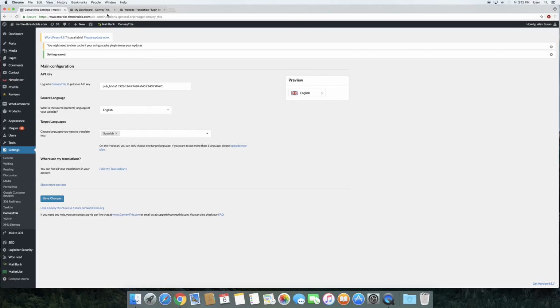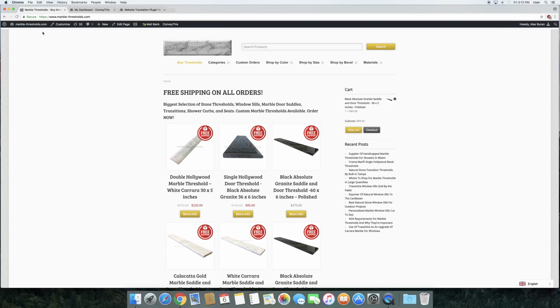Now let's get back to our website and see what we have. Let's refresh the page. And the switcher appeared on the website on the bottom right-hand side, and we can now translate pages. But before we show you this, let's have a quick look at how we can customize the button.